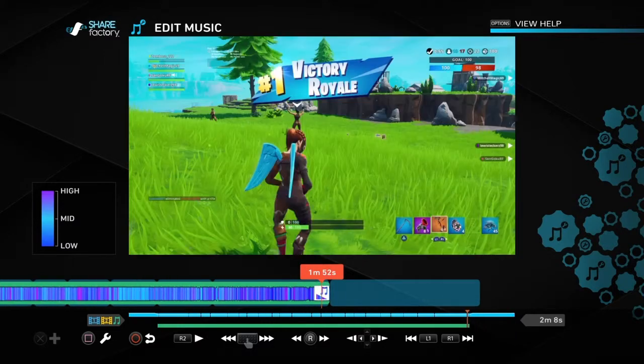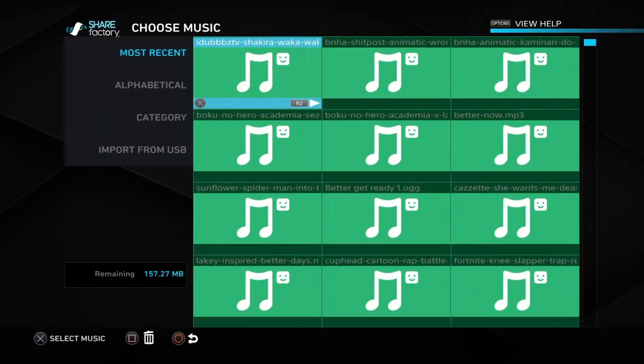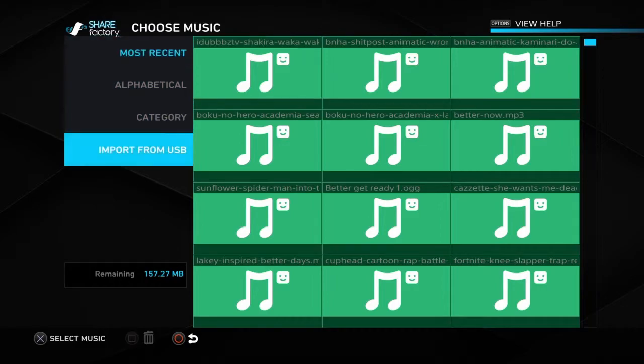Confirm. If you delete the music and you really want to add the music back in, you just simply press X and it will give you a list of music again. Let's say you only imported one song, you can just simply go to import music, import from USB and import your next song. You can do them all at the same time. It wouldn't take too long.